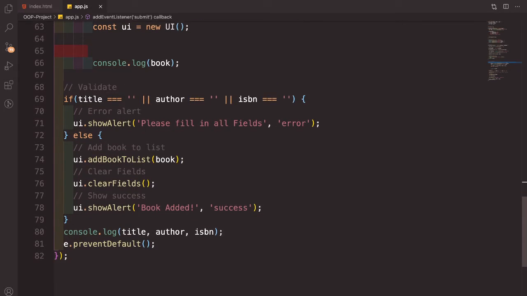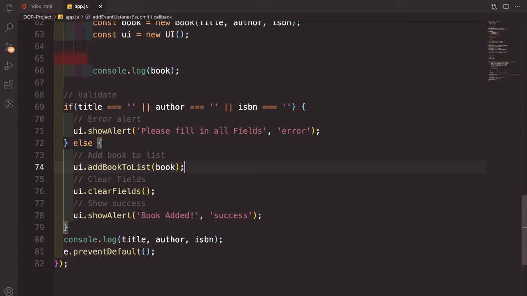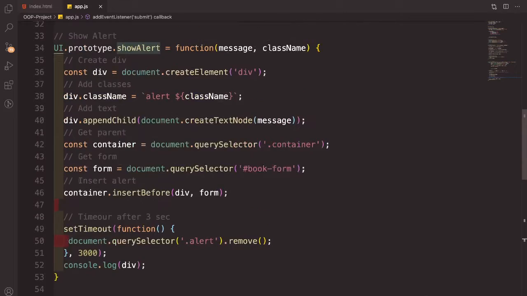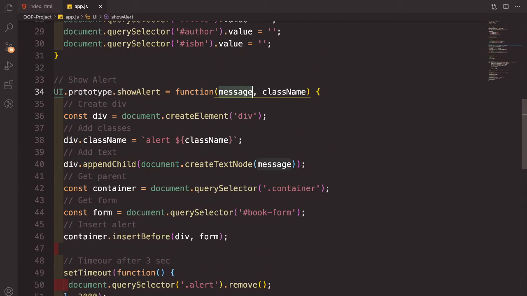So ngayon, we created an else statement na in case na kabaligtaran nito, which is may laman, saka lang siya mag-add book to this. And of course, sinama na natin yung clear fields. And then it's a show alert na we can access the success class. Tapos, naglagay tayo ng parameter dito na book added, which is yun yung hinihingi ni show alert. So, it's a message and class.